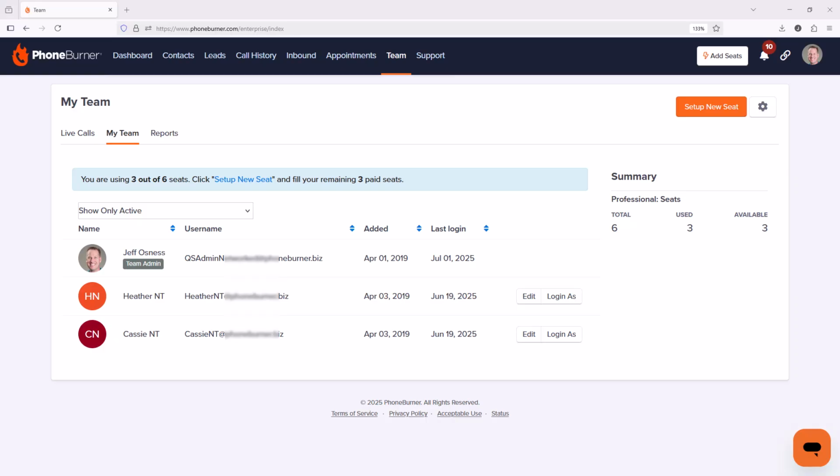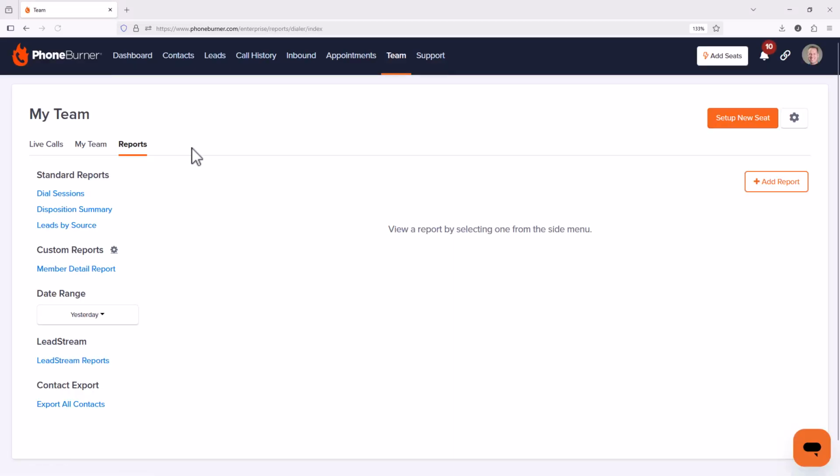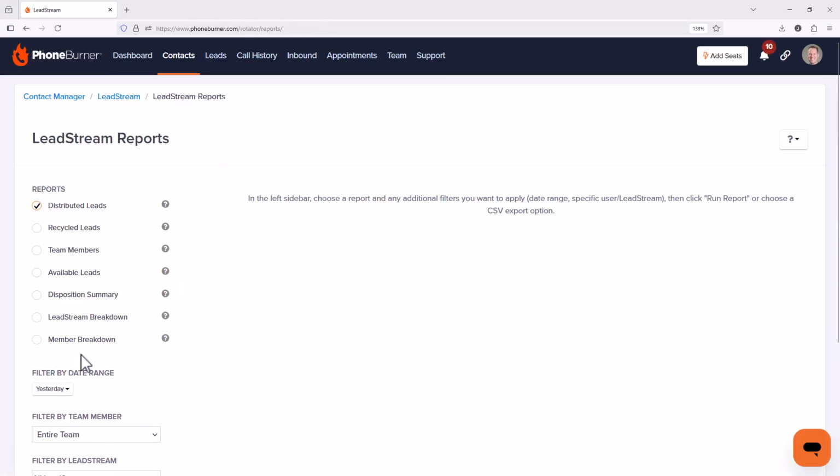So let me show you how to get to the LeadStream reports. We're going to click on the Reports tab under the My Team page. From here, over on the left-hand side, we're going to click on LeadStream Reports. From here, you're going to see the different types of LeadStream reports. And the one we care about, that we're going to talk about on this video, is the recycled leads report. So I'm going to go ahead and select that.